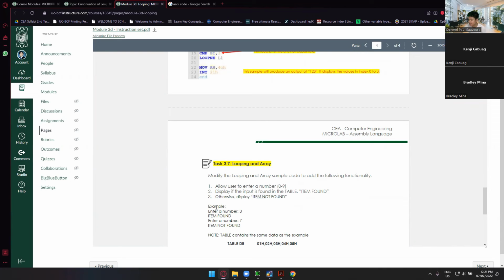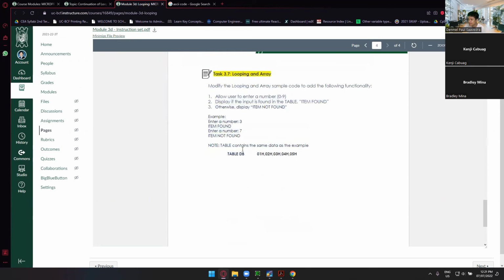Okay, so we have an example right here. Of course, it's ranging from 0 to 9. The user inputted a number 3, so it's item found. Wait a second, why is it item not found on 7? Okay, so maybe it's already based on this table DB. The table contains the same data as the example: 01H, 02H, 3H, 4H, and then 5H.